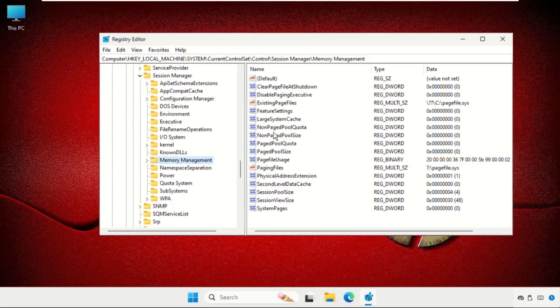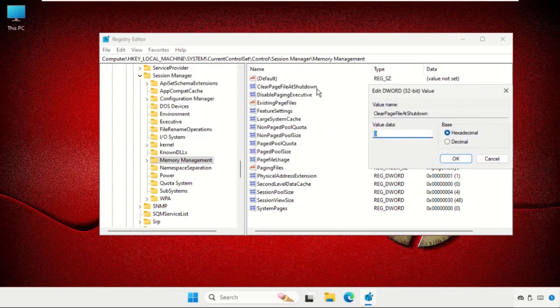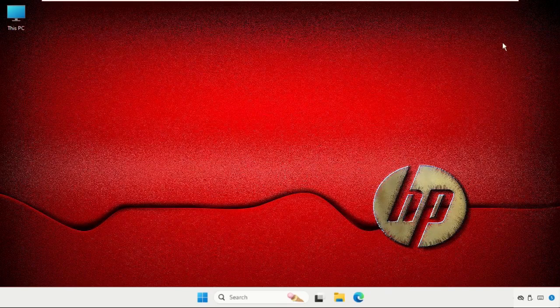On the right side, we need to right click on ClearPageFileAtShutdown, so select Modify. Make sure we change the value data to 1. Then click on OK and close this window.